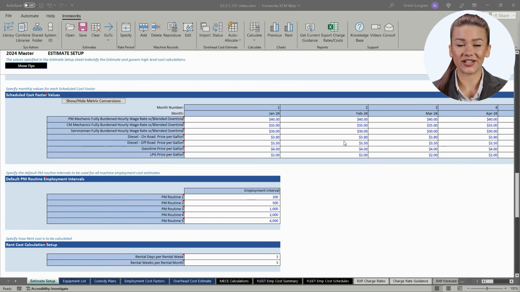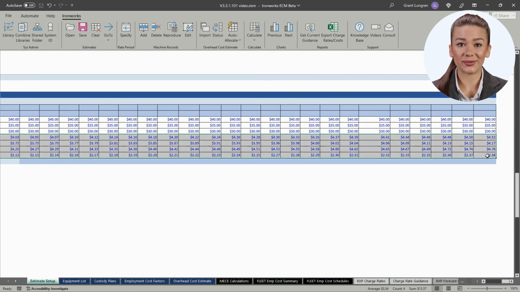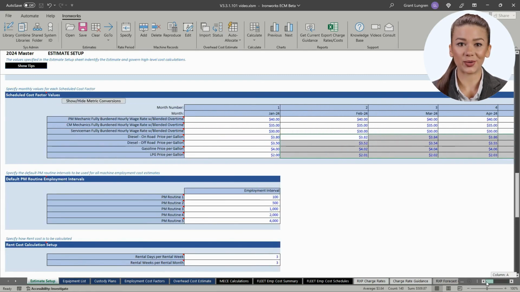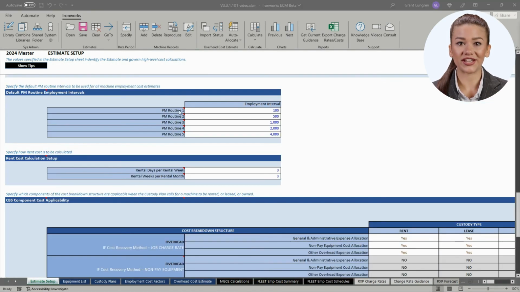Edit the scheduled cost factor values to reflect your company's forecast monthly unit costs for the listed resources. Note that you can input formulas to escalate unit costs from month to month. Input values for all 36 months, regardless of the specified rate period duration. This way, Ironworks can automatically calculate fleet costs if in the future you elect to change the rate period setup. Skip the default PM routine employment interval settings, for now.